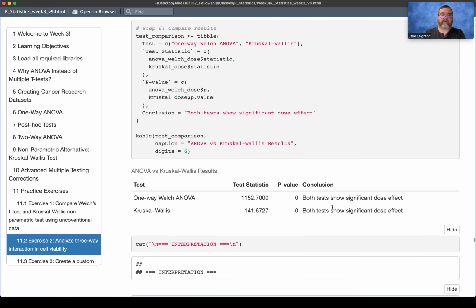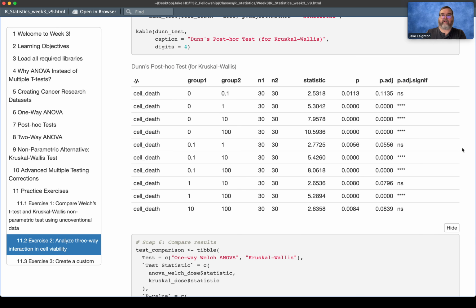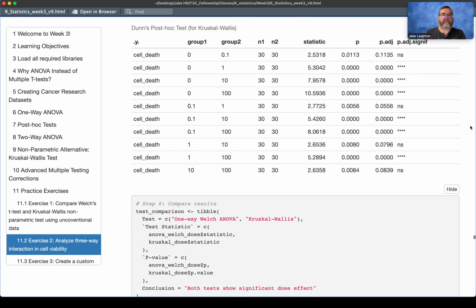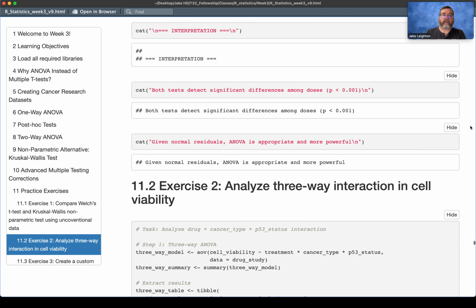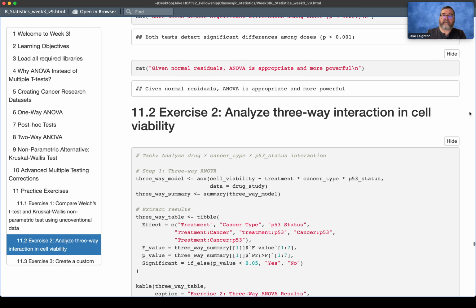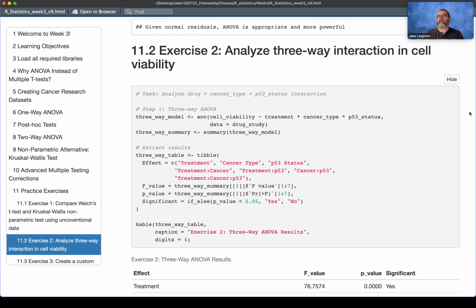And if we just compare the results, we're basically showing that they're both significant, and we're just seeing a little bit of a tighter level of significance with the Kruskal-Wallis. So I think you could go either way. ANOVA probably makes more sense, but based on the results, you could think about going either way.